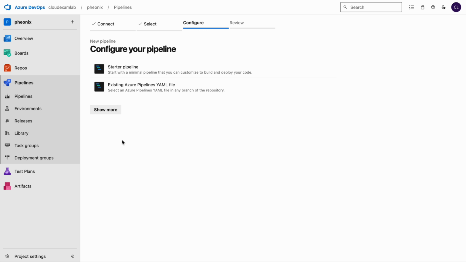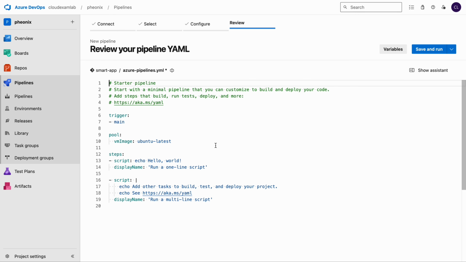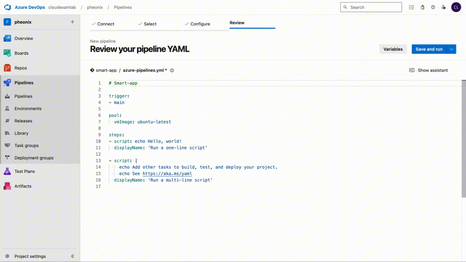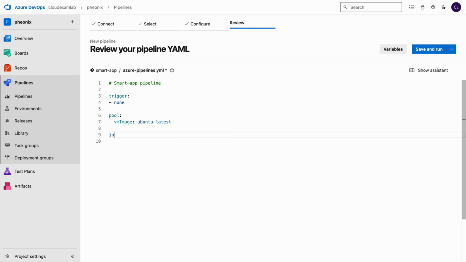Now it's time to configure the pipeline. We will start with the starter pipeline, so go ahead and click on that. And once it's open, the first thing we want to do is to clean it by removing unnecessary comments. Now let's clean up the pipeline and rename it to Smart App Pipeline. For the trigger, we will set it to none and the pull request will remain unchanged. And instead of using steps and script, we'll configure a job, specifically one job for build and publish.